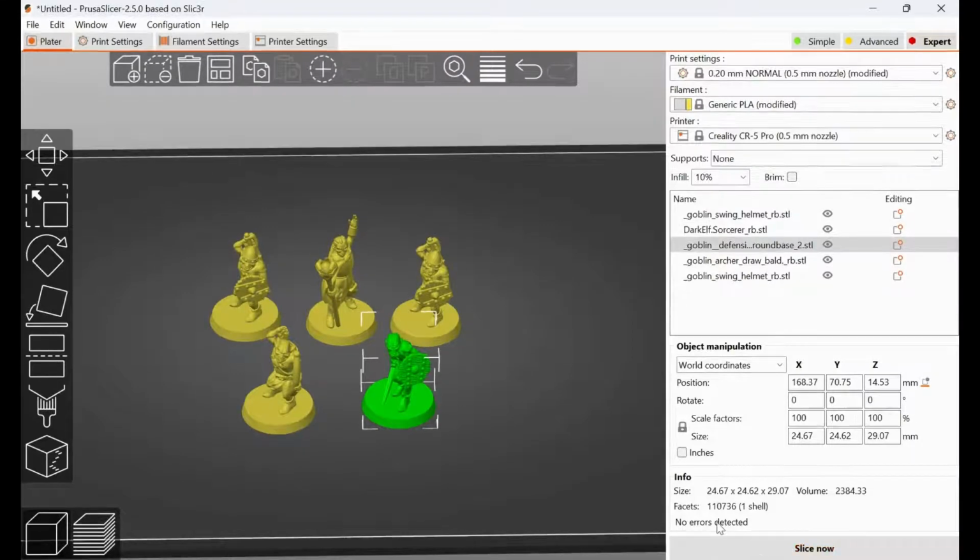That's all for now. Next time we'll be going over slicing files in PrusaSlicer.